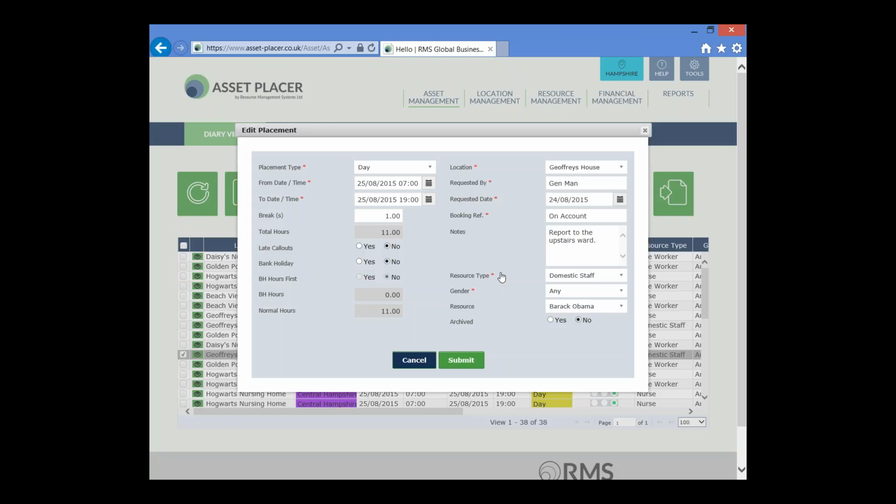By creating a copy rather than creating from new, the copy retains all of the information down the left hand side here, so from date to date, breaks, etc. It will retain all of the information down the right hand side here as well. The only information it won't retain is the resource. That has to be allocated and confirmed separately.